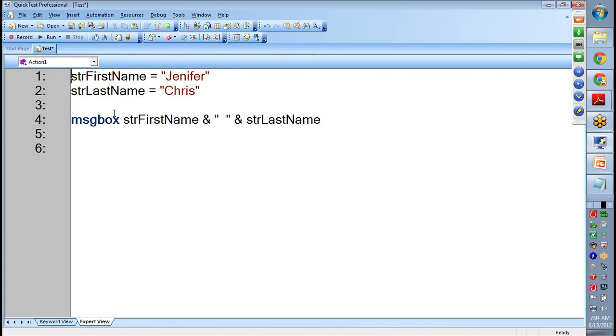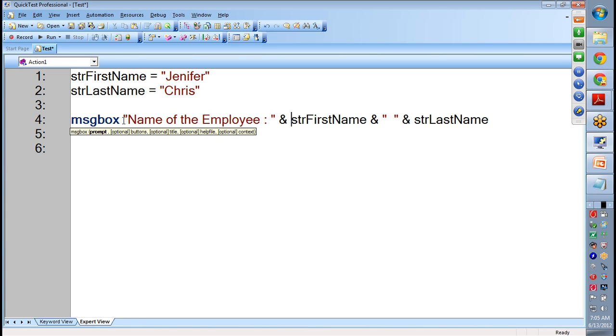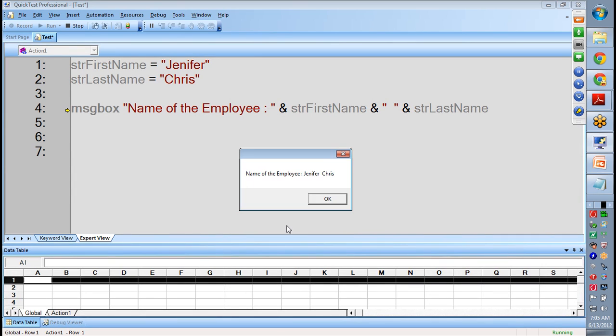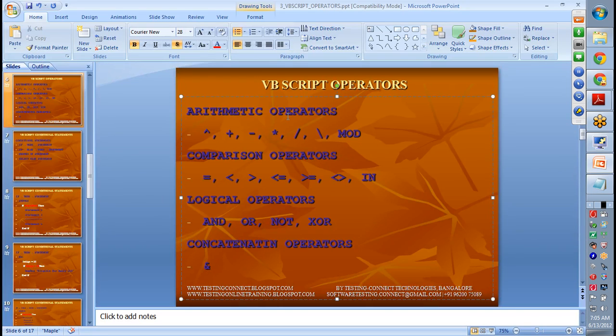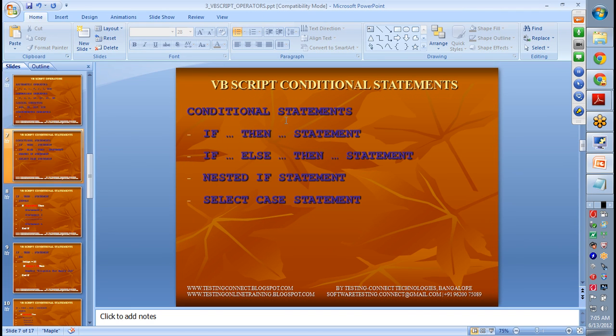Here you have to give a complete description, let us suppose the name of the employee. These are again two strings, right? This kind of detailed description you have to display, so at that point you can use the message box. Remember what the concatenation operator does: it will concatenate two strings.